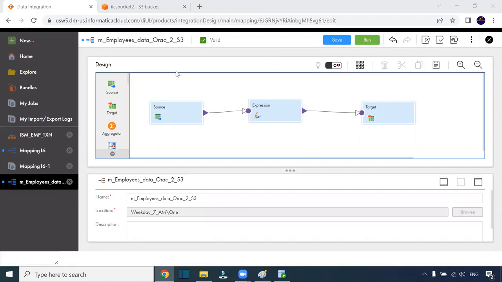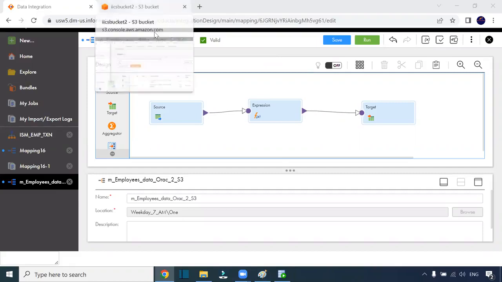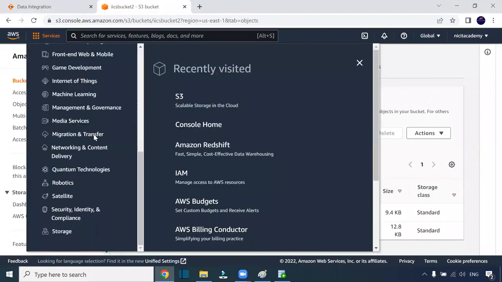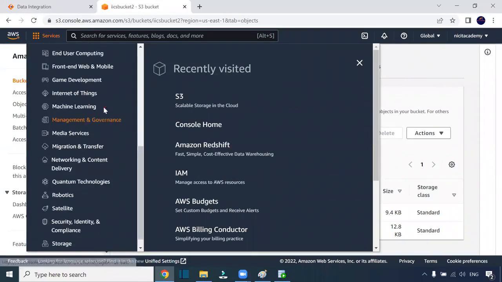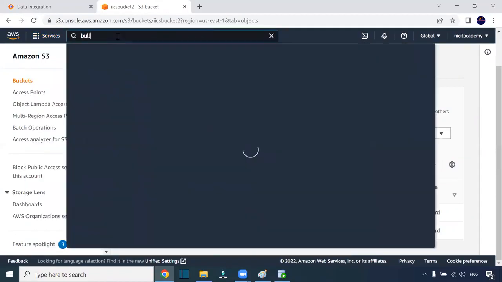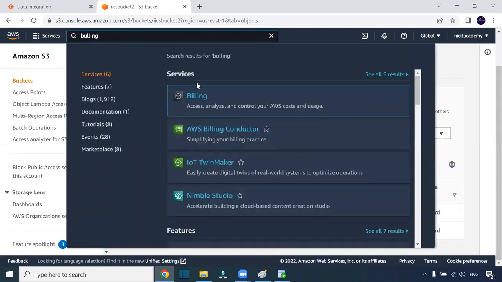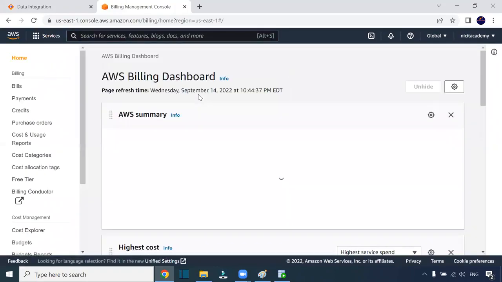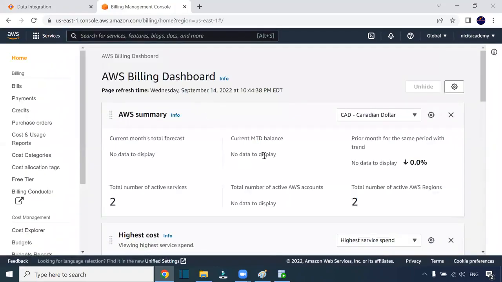The big concern is that we are not getting any alerts also. If they are charging, we will not get an alert. Yes, correct. If you go to this one, the billing and your settings, you will have your billing. If you go here, they will charge if you are using anything.